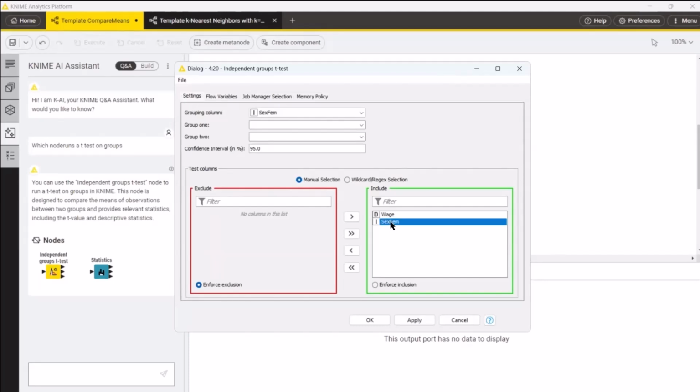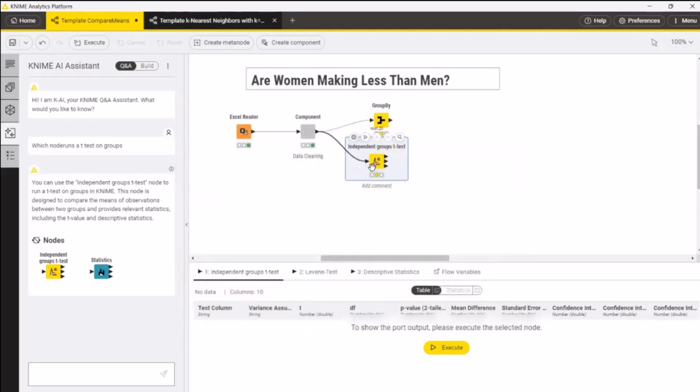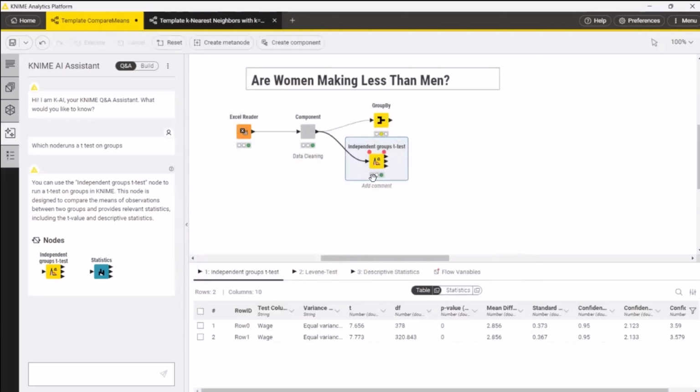So we want to analyze wage. So we get rid of this one here. I also have to choose my groups. One group is male, one group is female. So I click it again, execute it here, and it's green. And here below you see the result.